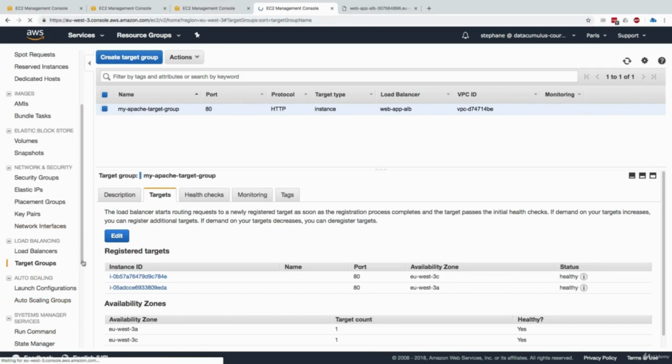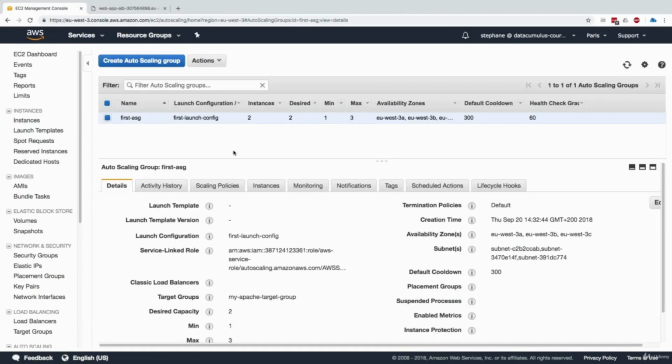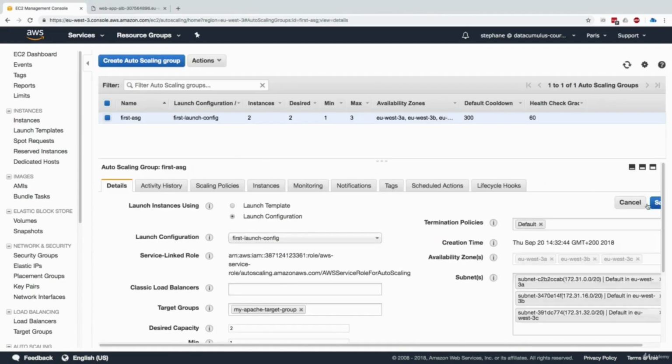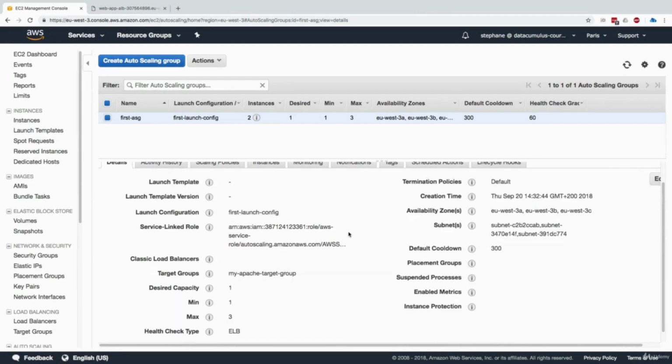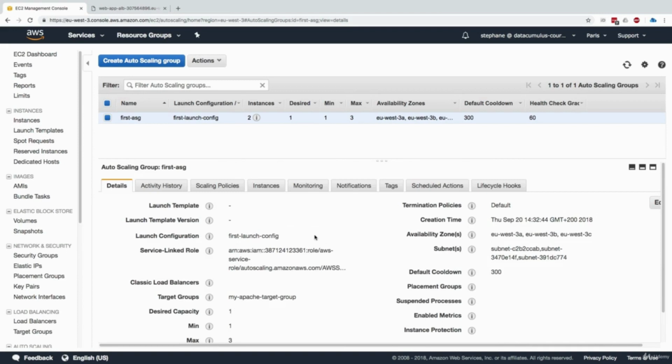And if you go back to the auto-scaling group now, what I want to do is to basically edit this and set back my desired capacity at 1, just to make sure that my instances are not overutilized and I don't go over the free tier.